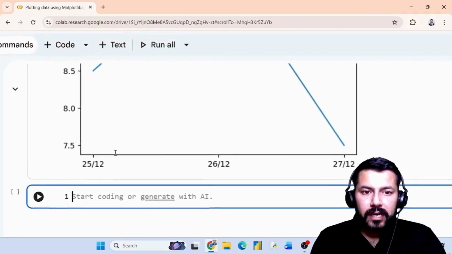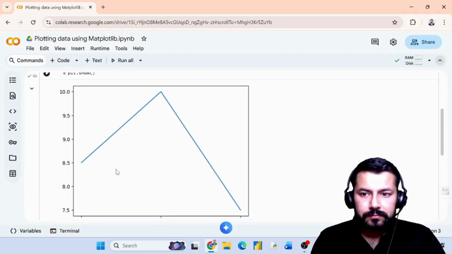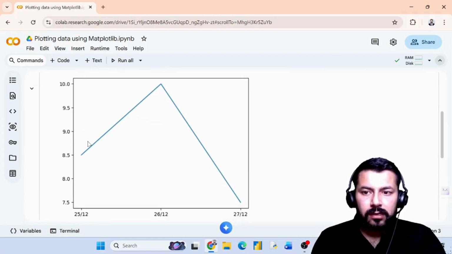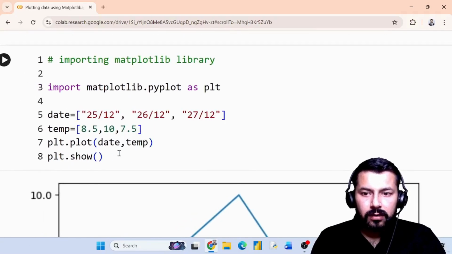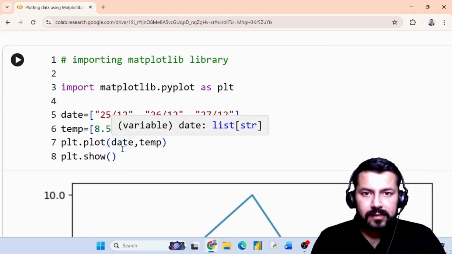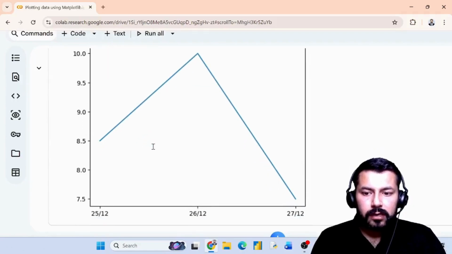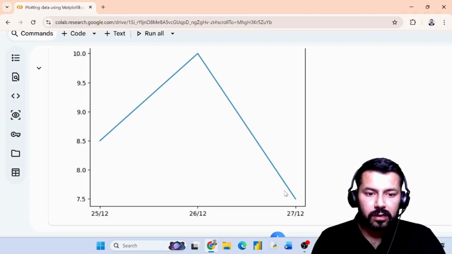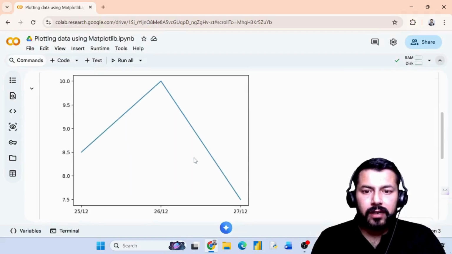So by default, the data which we are going to receive will be a line chart, as you can see here. As you can see, the y-axis is temperature, as we have discussed here. Date will be treated as the x-axis and temperature will be treated as the y-axis. Now you can visualize that on the 25th there is a significant decrease in the temperature on the date of the 27th. So this is how we can visualize the data when it comes to a big data set.